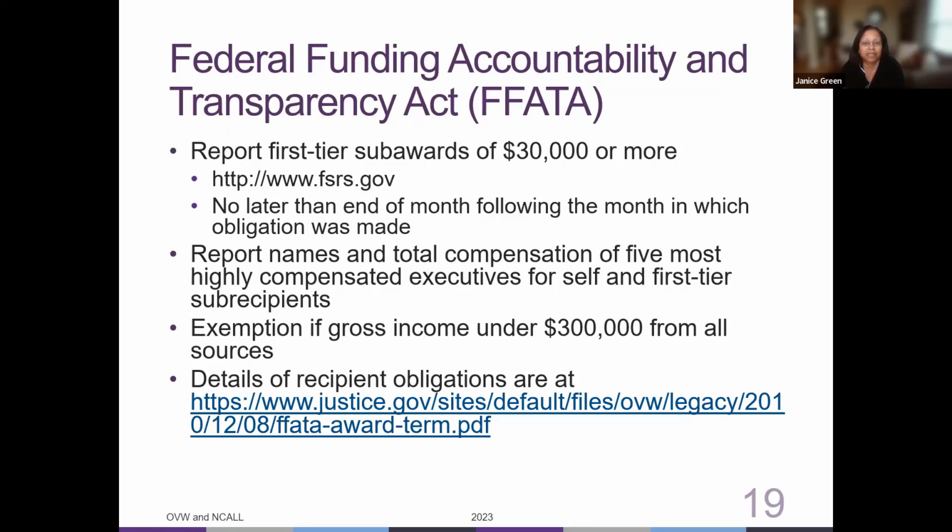Under the Federal Funding Accountability and Transparency Act, if you have sub-grantees under your award of $30,000 or more, you will have to make a report at the end of the month following the month in which the award was made. And you can go to the website listed here to do that.